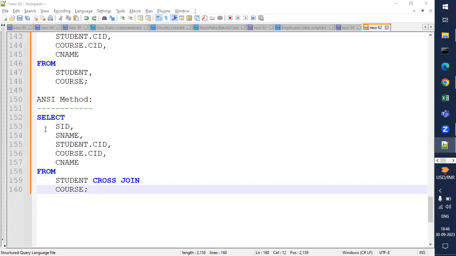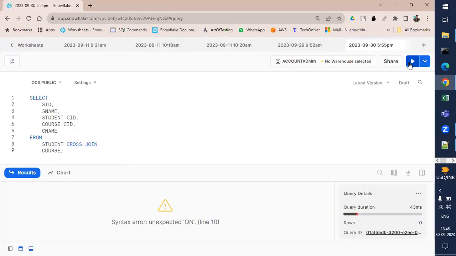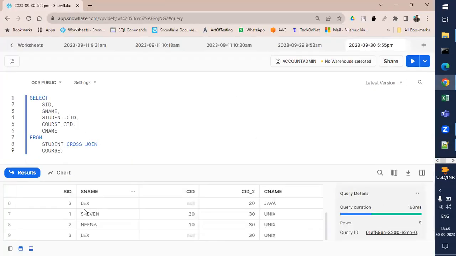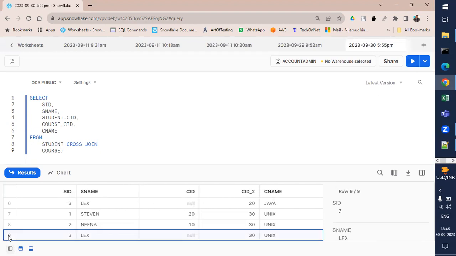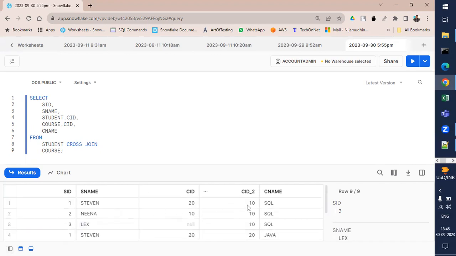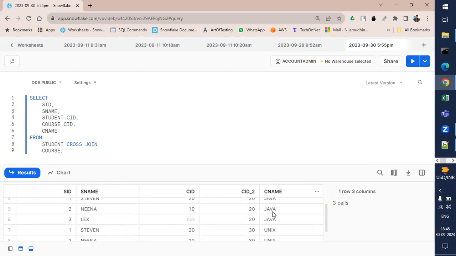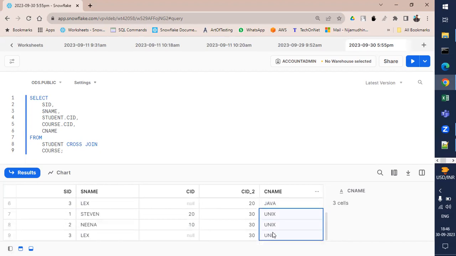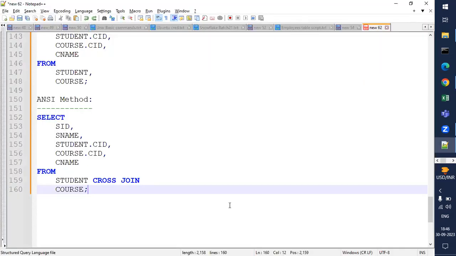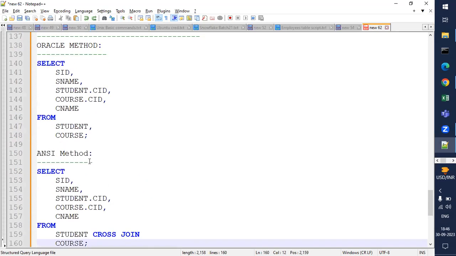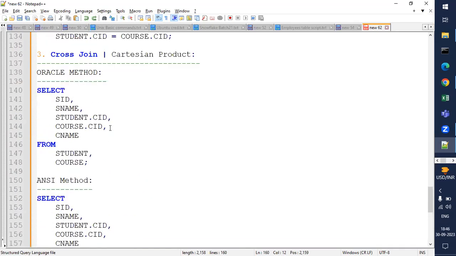I have copied this code and I'm putting it in place. Now you can see all those records are matched with all the records, 9 records. Whatever records are present in the left side table are matched with the right side table. You can see SQL comes 3 times: SQL Steven, SQL Nina, SQL Lex. Java also comes 3 times, and Unix also comes 3 times, which means each and every individual record is matched with the other table as well. So this is our cross join.